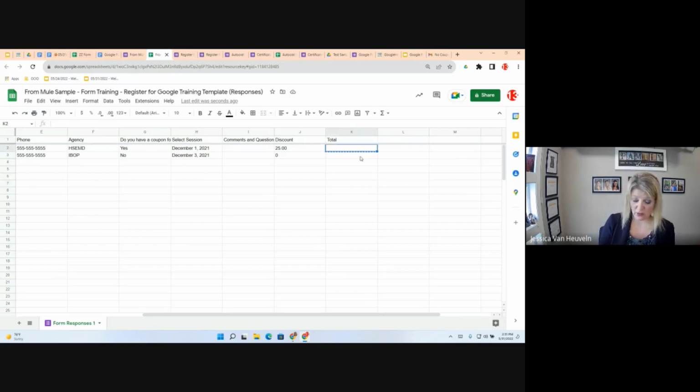Let's do that again. Equals 100 minus J2. And again, that formula is in there in the doc. If you're new to Sheets, you can just fill down by getting the cross and dragging it down. You'll only need to drag it down to row 3. We will talk about copy down here in a minute.